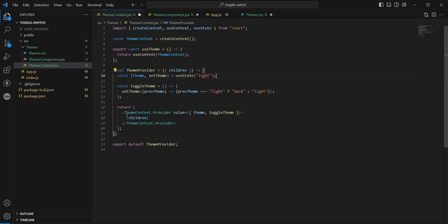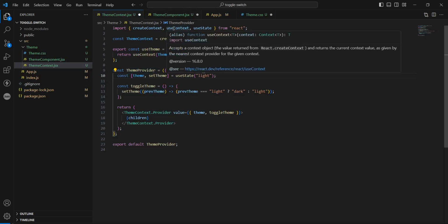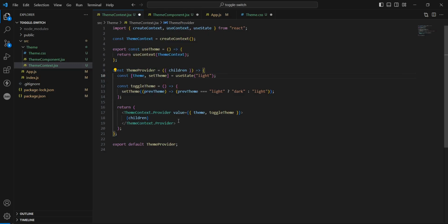And at last we have ThemeContext.Provider, which is the basic syntax that comes with useContext. Most importantly, we need to pass the value over here, the things that we want to use in the other components. That is the theme, in which we are storing either light mode or dark mode, and toggleTheme, by the help of which we can toggle the mode.